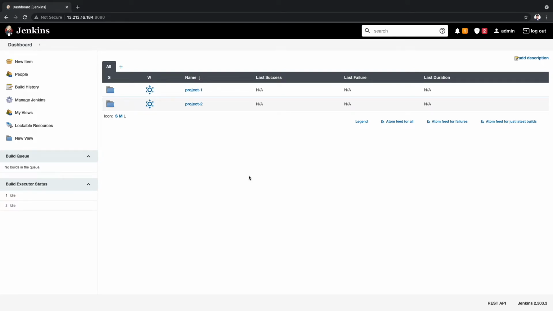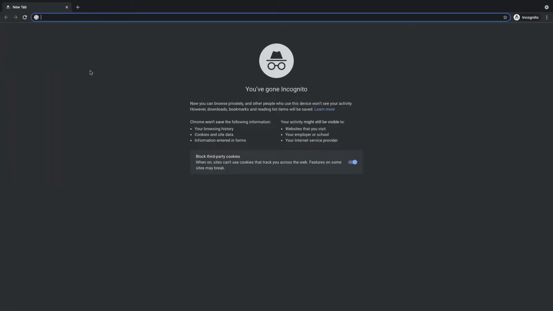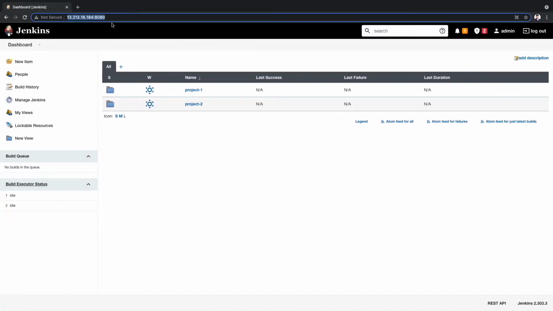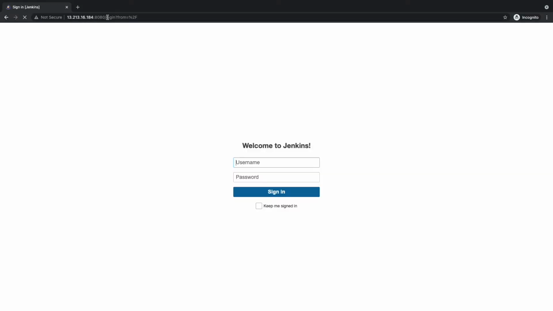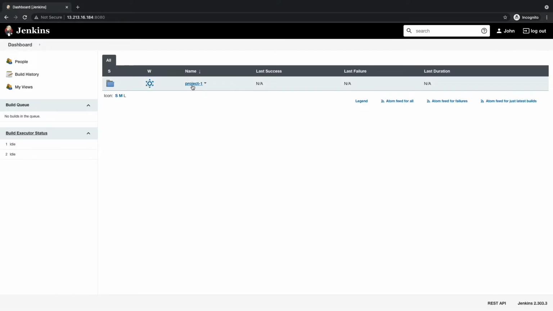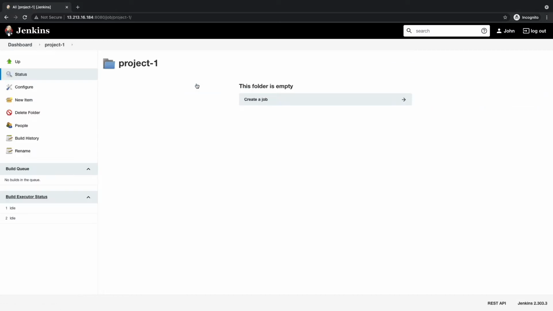Let's try to test the same by logging into individual users. Open an incognito window. Log in using the first user, that is John. You can see the project 1 that we have configured. Let's go inside the project folder. You will notice that there are few options.